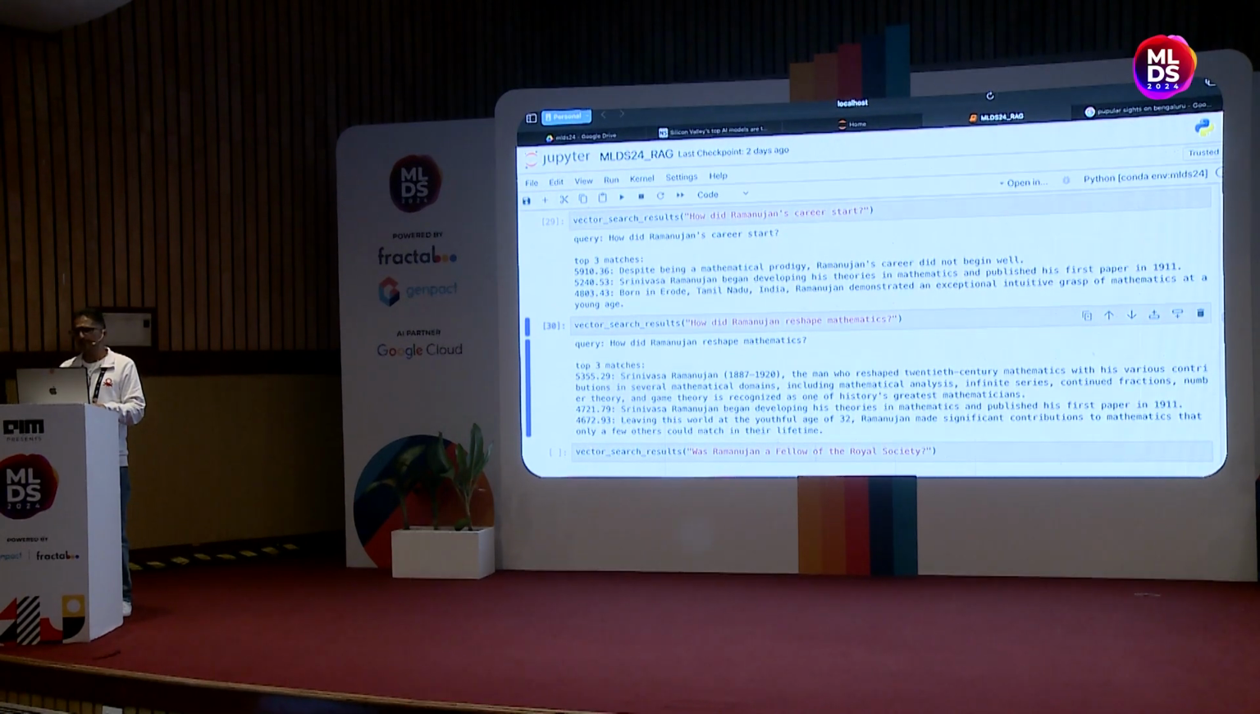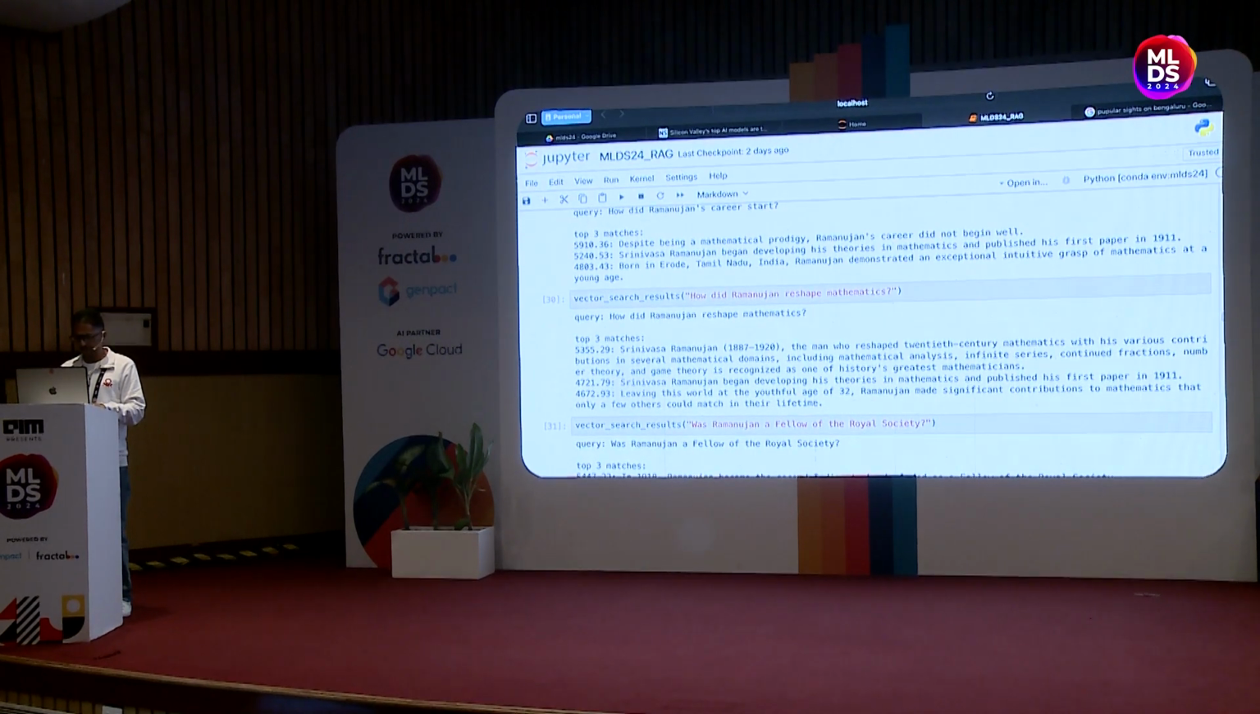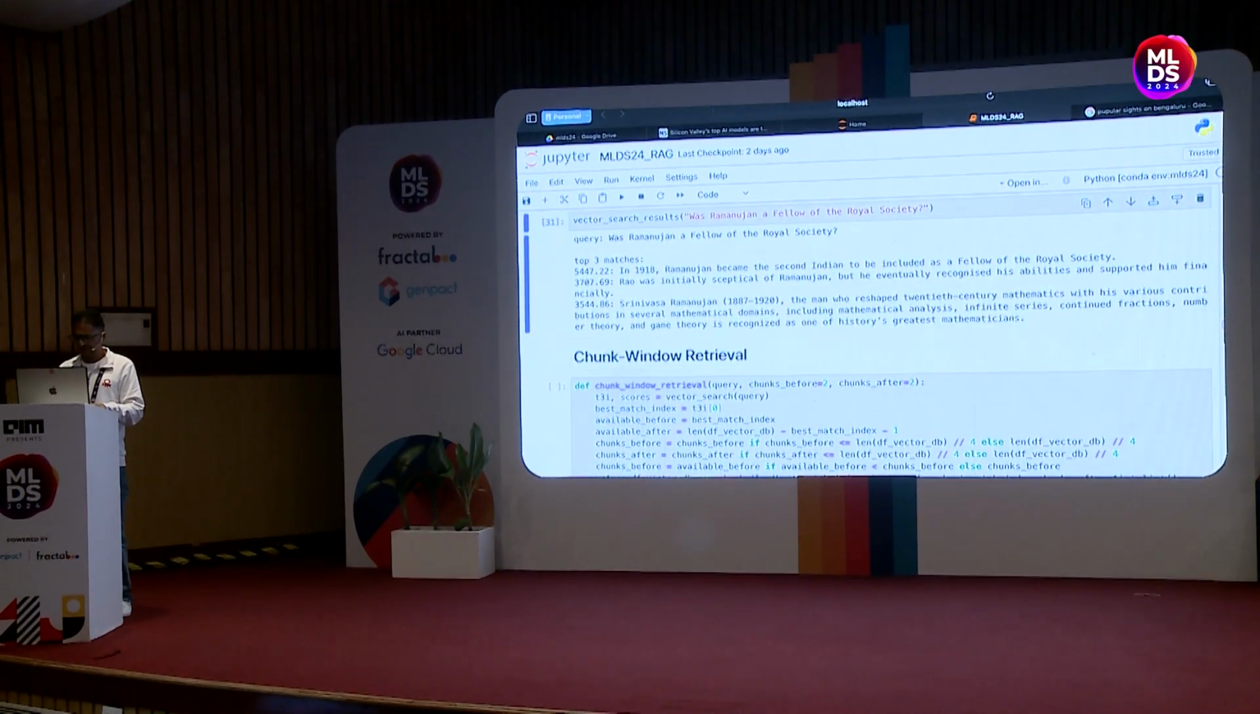So this could be a problem if we just select the top result to feed in as the context in our RAG pipeline, or conversely, if we just join all the 3 top results, then some results may not be relevant, right? In this case it is, but for example, in the previous one, the other 2 results are not really relevant to the question, right? Okay. So this question, was Ramanujan a fellow of the Royal Society? Again, we have 3 results, and the first one does have the answer to the question.